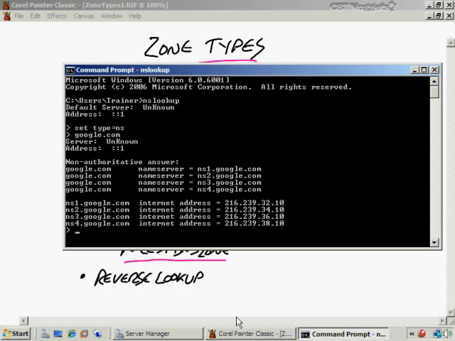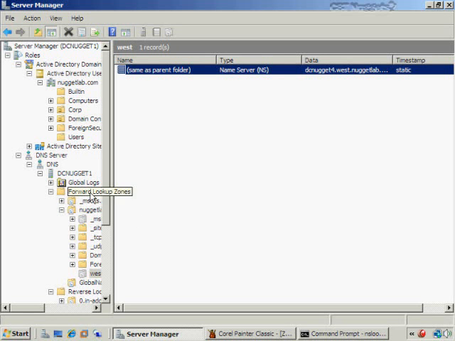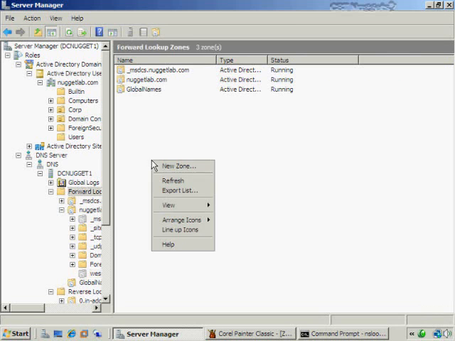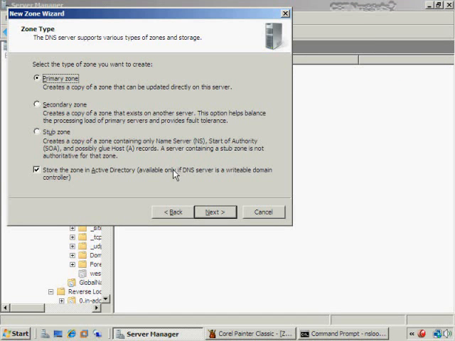Now what I'm going to do is create a stub zone here for that domain. So I'm going to right-click, choose New, hit next. I'm going to create a stub zone for google.com. And I can store this in the Active Directory partition if I want to. And this is not really entirely practical.